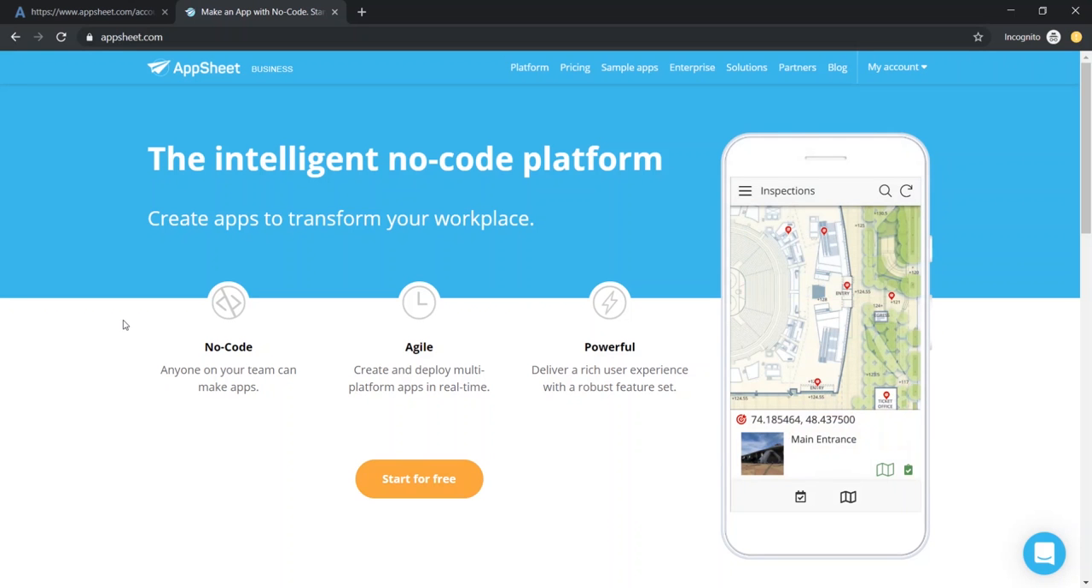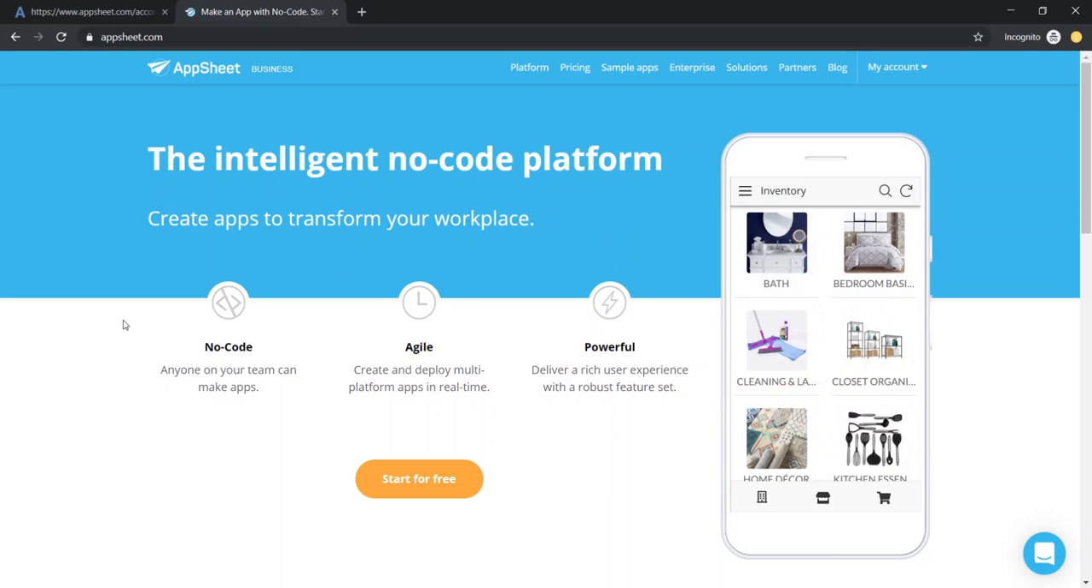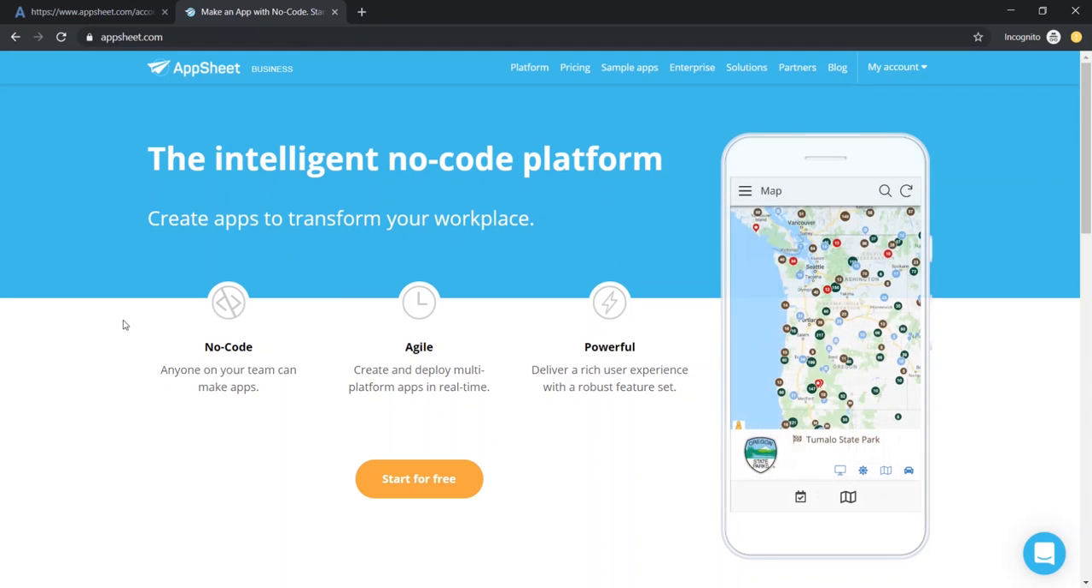Keep in mind that with AppSheet, you can also connect the platform to other data sources like Google Sheets, Forms, and Docs, SQL databases, and other cloud software like Smartsheet and Salesforce to build your apps from wherever your data lives.